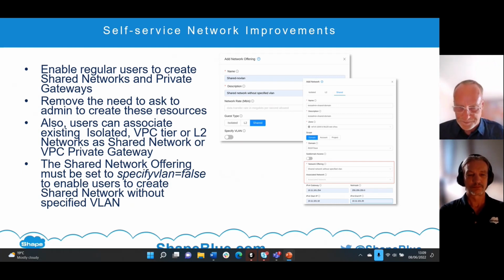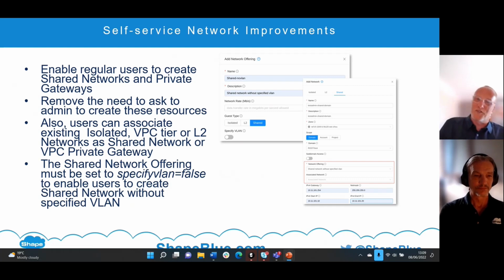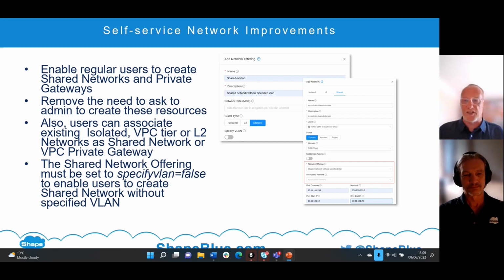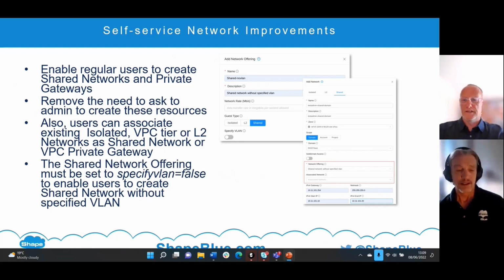That's now changed. A lot of thinking had to go into this. It's not just a simple case of making a feature, giving permissions to the feature to users, but a normal user in CloudStack can now create a shared network and private gateways. And there's this other thing, Marco, as well, the associated existing network. Do you want to elaborate on that a little bit?